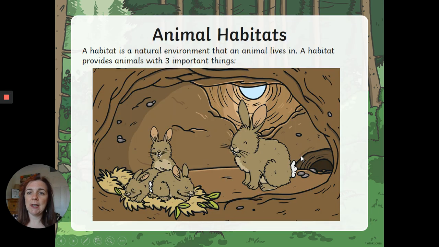So, animal habitats. A habitat is a natural environment that an animal lives in. A natural environment means that is where it naturally lives when it's out in the wild, not in captivity. So, if it was on a farm or in a zoo or living at home with you as a pet, then that is not its natural habitat. We're thinking about what would happen if it lived out in the big wide world. And there are lots of different habitats that we're going to learn about this week.